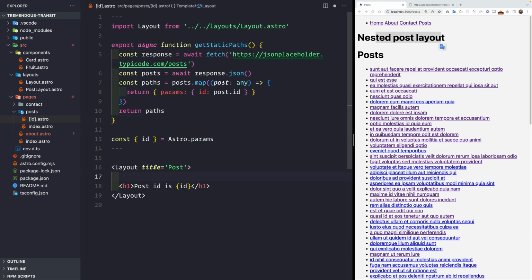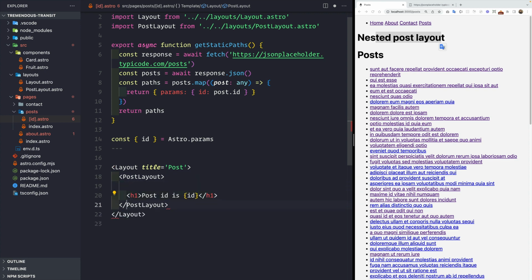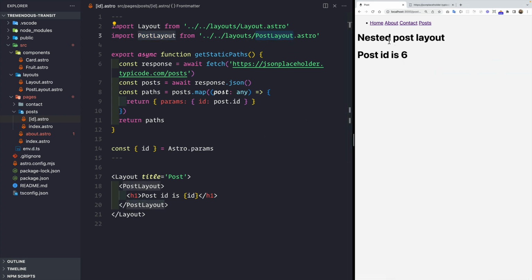So here we can again do it like this. So post layout, and let's save this, and obviously you need to import this post layout from layout post.astro. So if we save this and go to any other page, we see that we again have a nested layout.